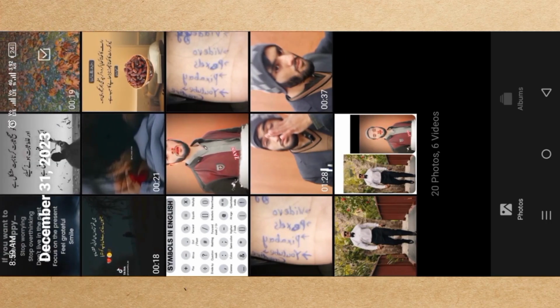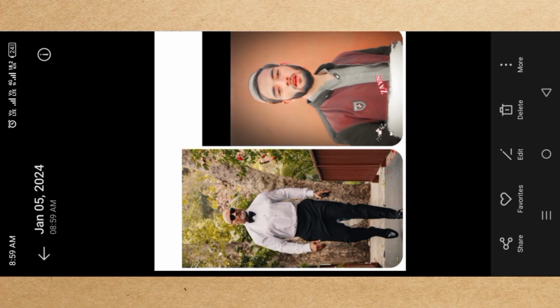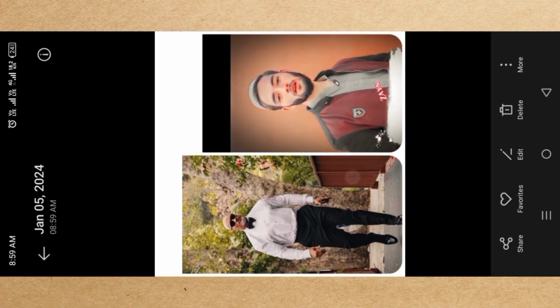Oh, look this, our picture is saved in the gallery. This is called photo collage, meaning combining two or more photos together. So must download it and have fun.